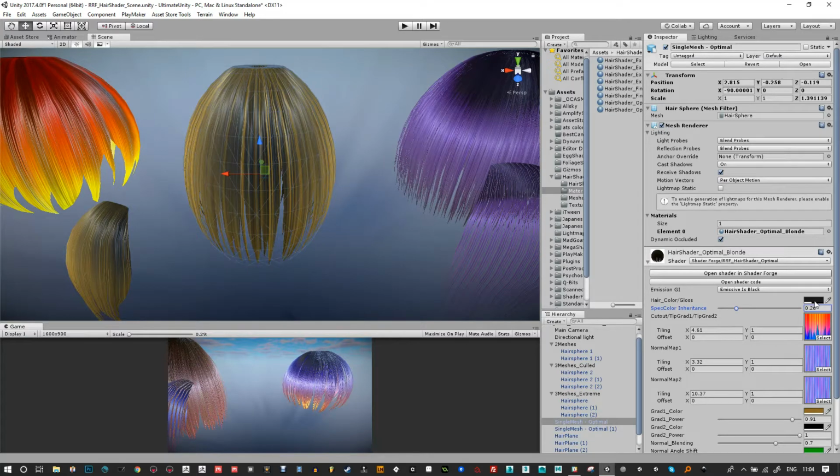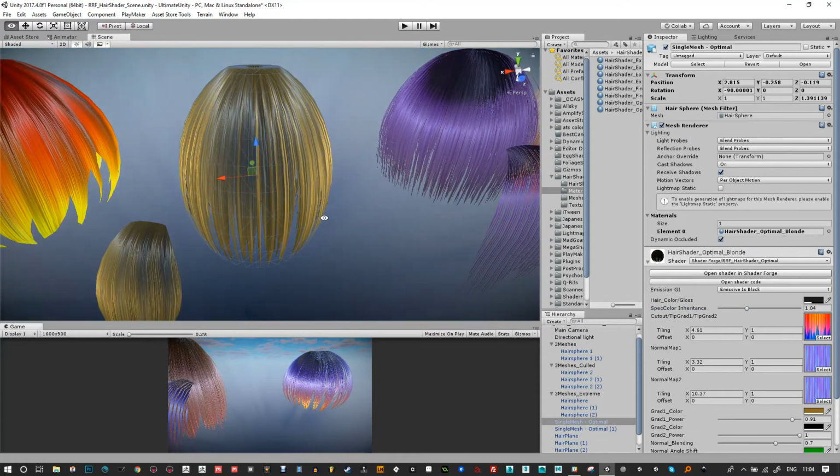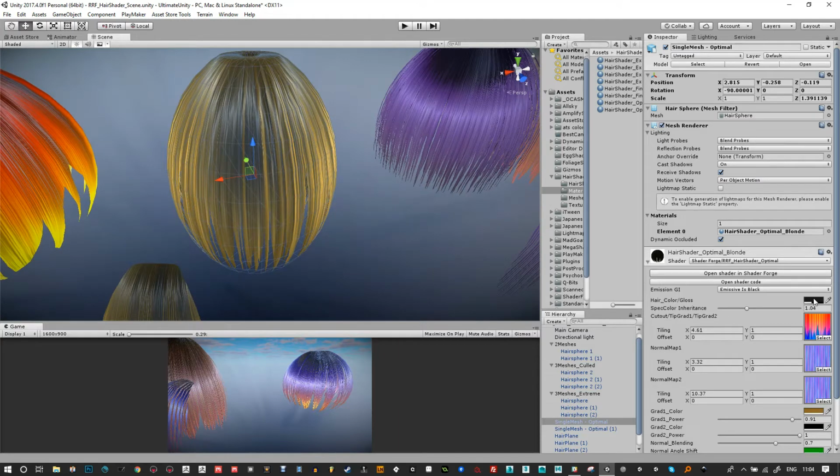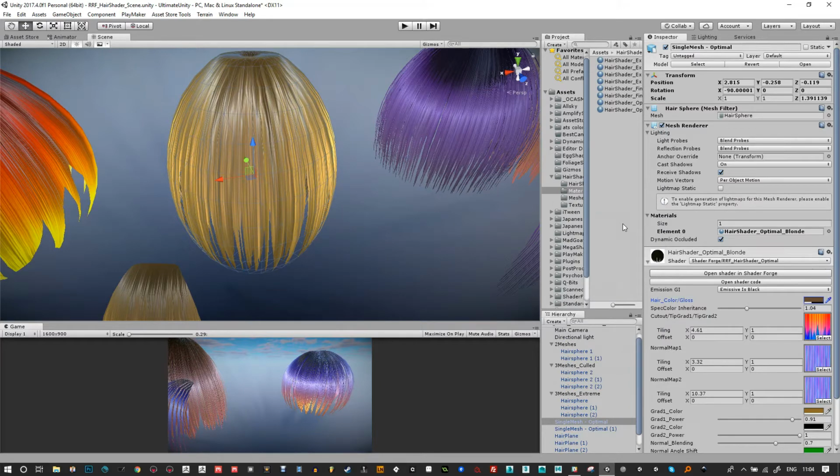So here I'm making like a dirty blonde hair. Just going to show you how to make that. So you get a base color, kind of reddy blonde. Changing the spec color.